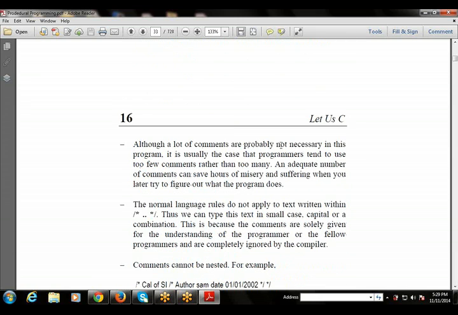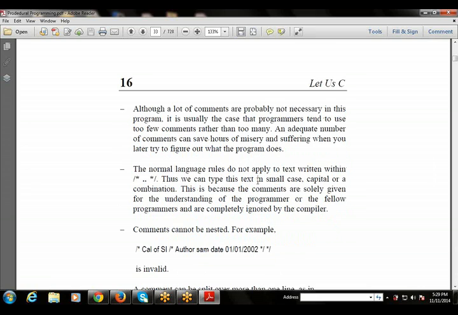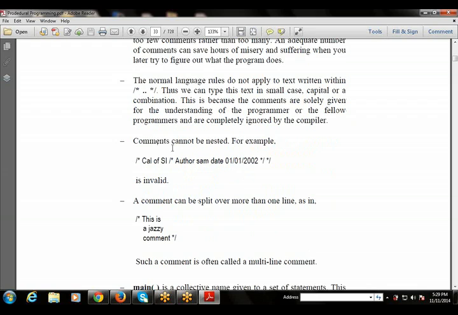Although a lot of comments are probably not necessary in this program, it is usually the case that programmers tend to use too few comments rather than too many. The normal language rules do not apply to text written within this one. These are the rules that are used for this one.